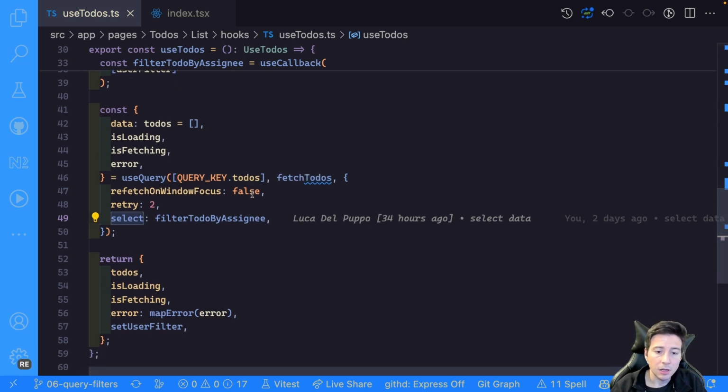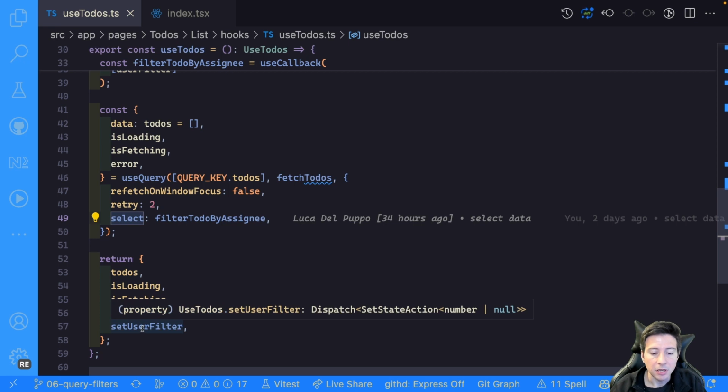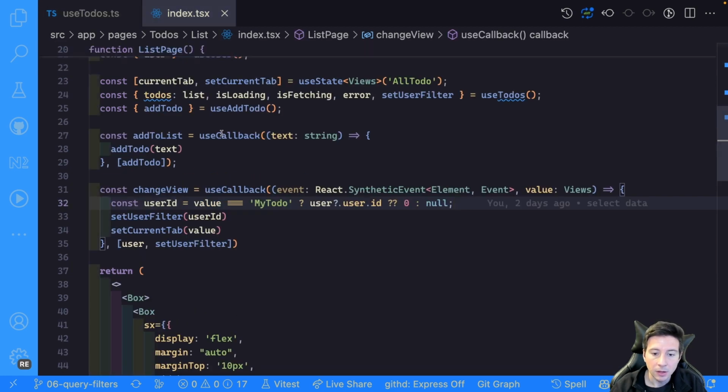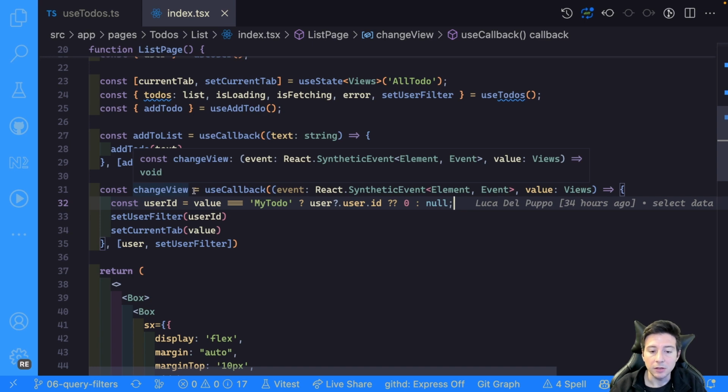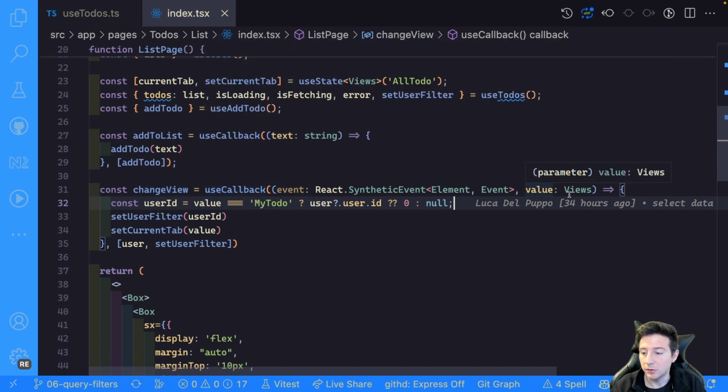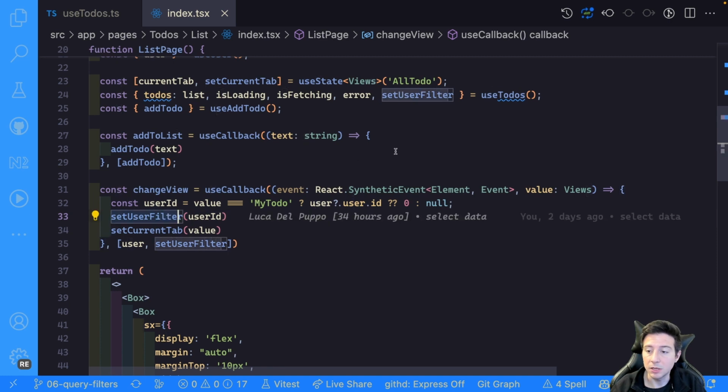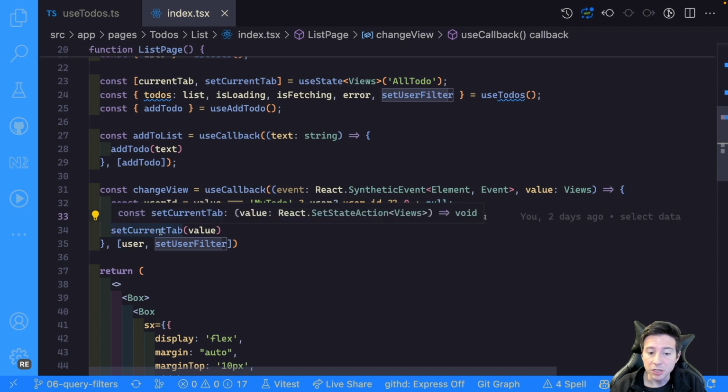And then to complete the flow, we have to expose the setUserFilter. In this way, the user can set the filter in the component. For instance, in our case, I create a changeView in the list, and this changeView is a useCallback that accepts a value. In this case, the value is the current view, all to-do or my to-do, and check if the value is my to-do, set the user ID to the current user ID, otherwise set the user ID to null. Then use the setUserFilter exposed by the useTodos to set the user ID filter, and then change the tab to show the highlight in the right tab in this case.